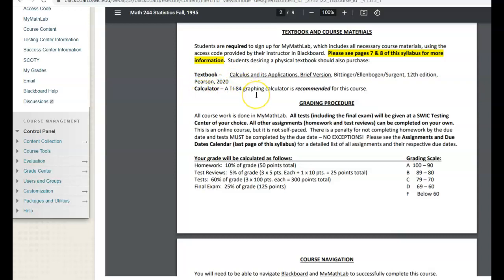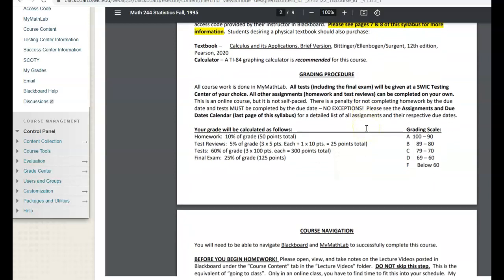Also, a TI-84 graphing calculator is recommended. I don't do a ton of stuff in this course using the calculator, but it will make things quicker and simpler if you do have a graphing calculator.